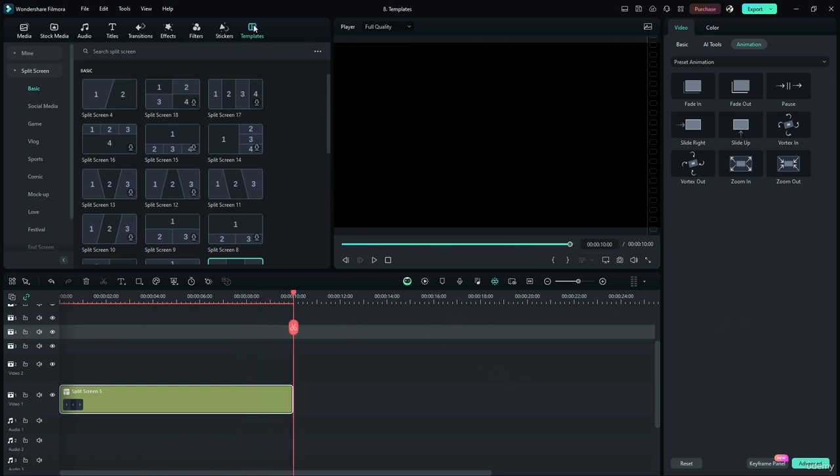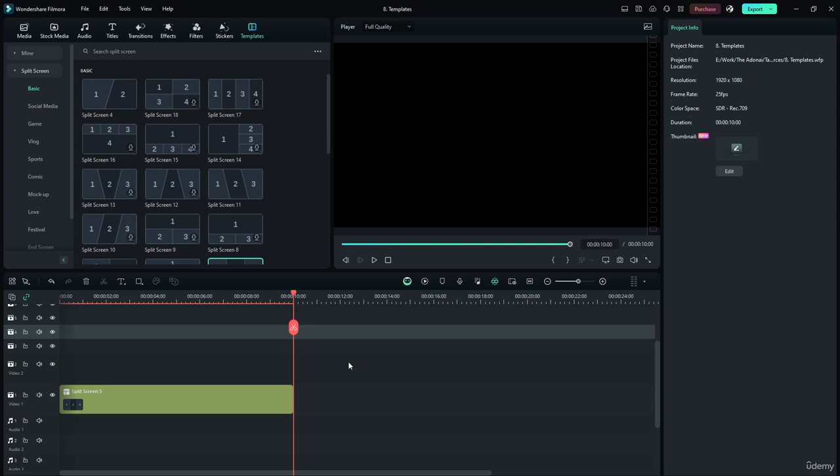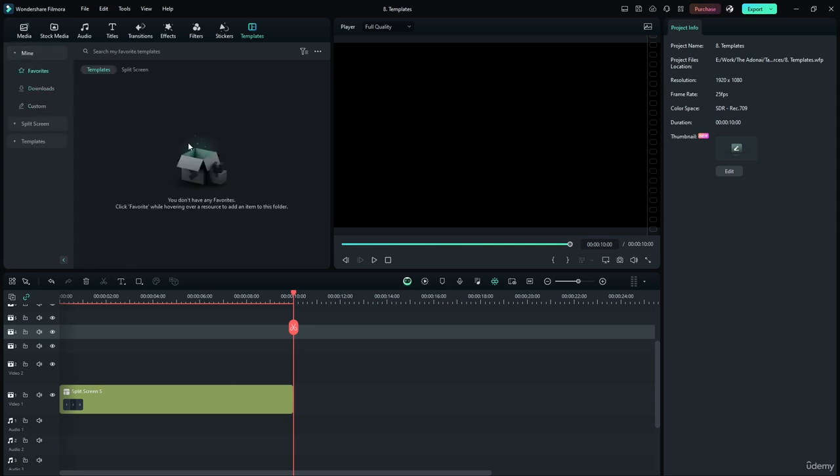So that way you can also use templates for split screens as well. Then you can also create any kind of text over here and create them into a template. So you can go to mine over here, you can go to custom over here, and you can just save a template as it is.